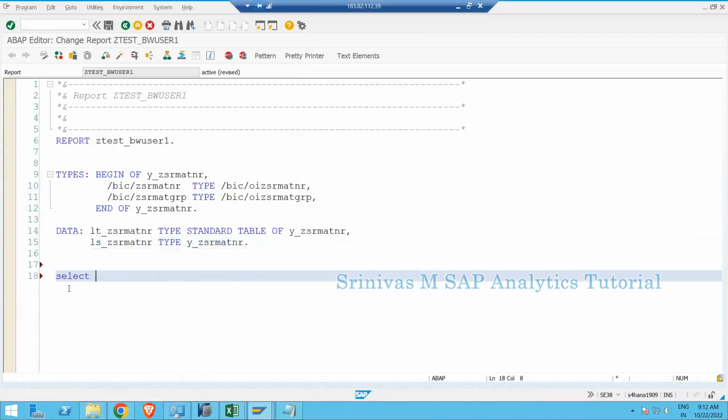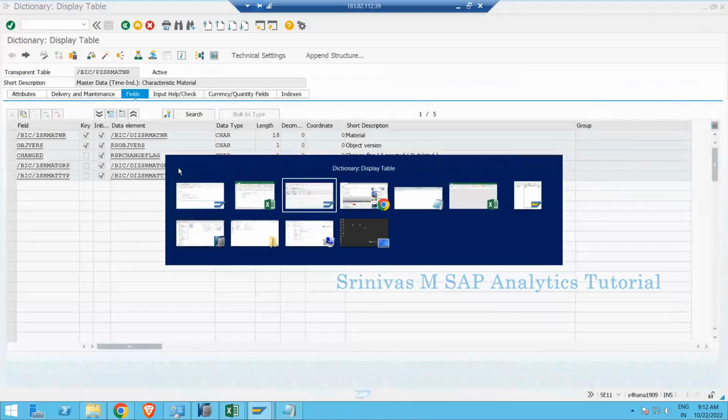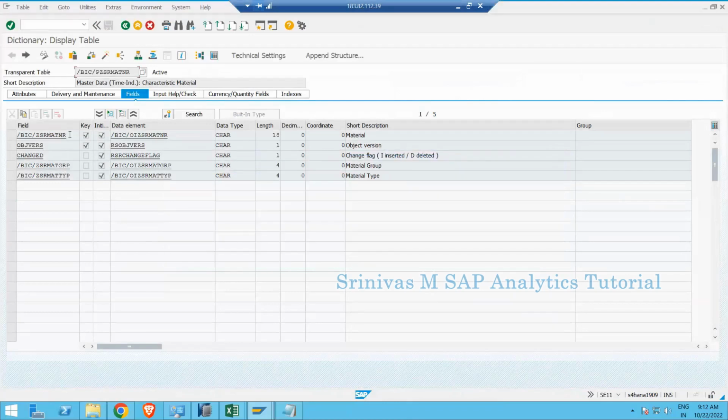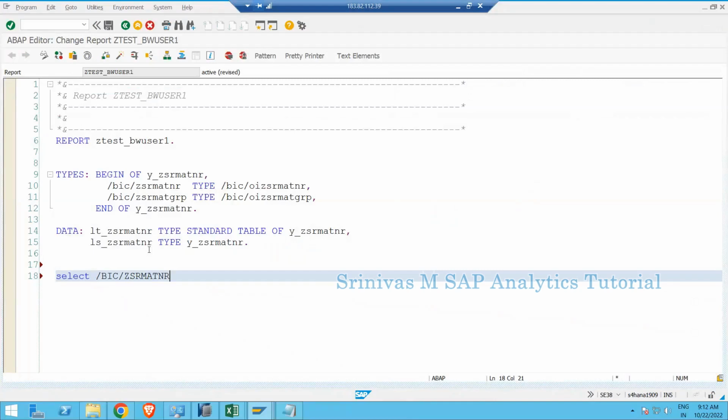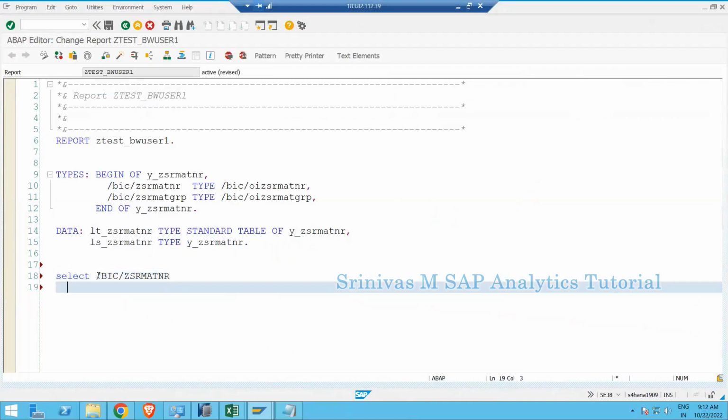Select is used to fetch data from a database table into your internal table. After select, we need to specify the column names from the table which we are going to read. I am going to read this material column.